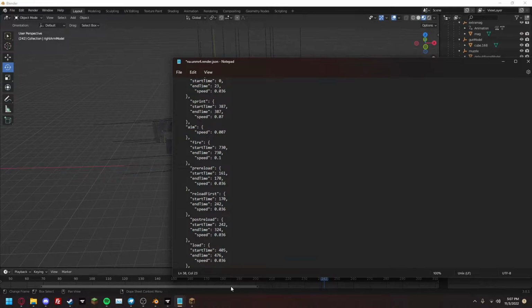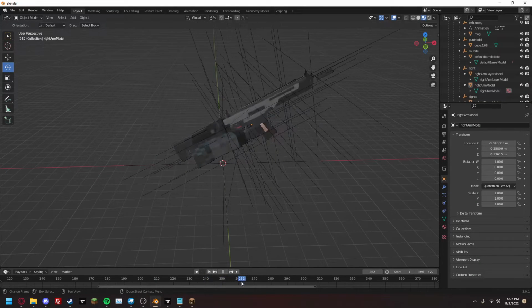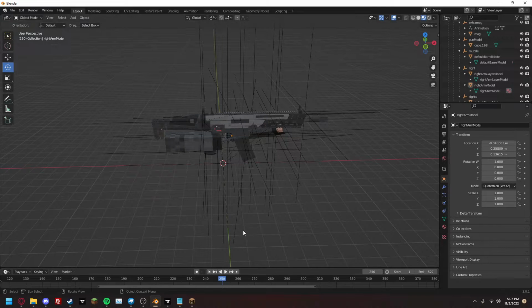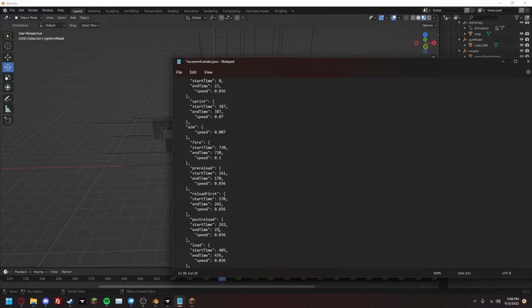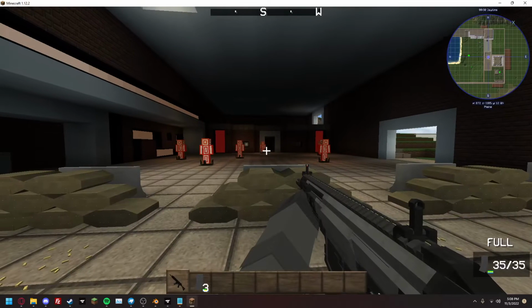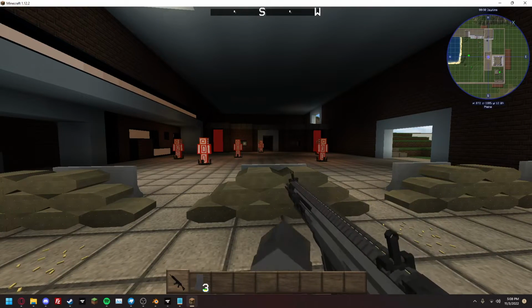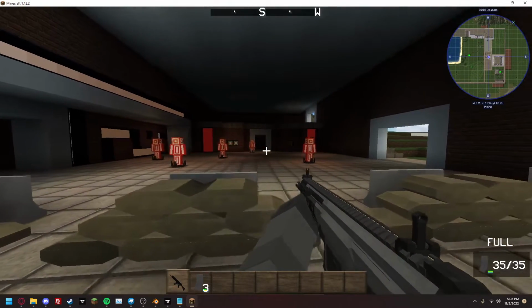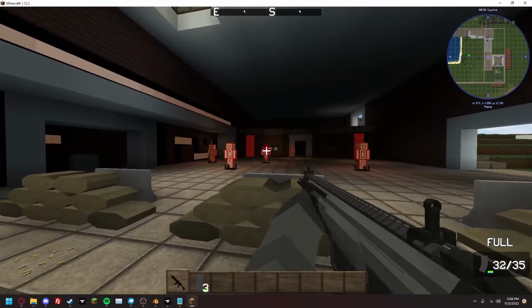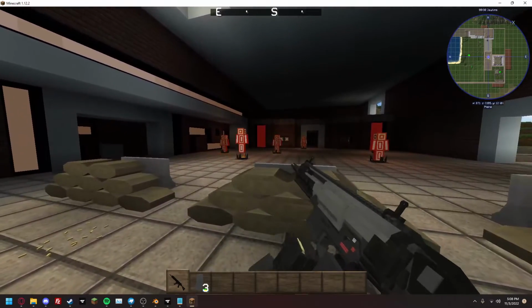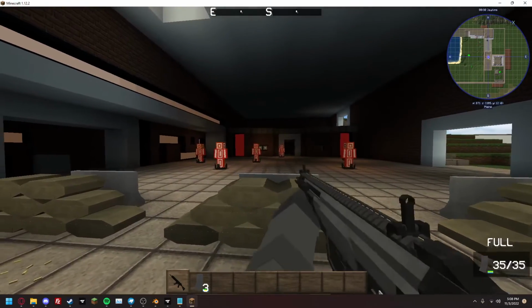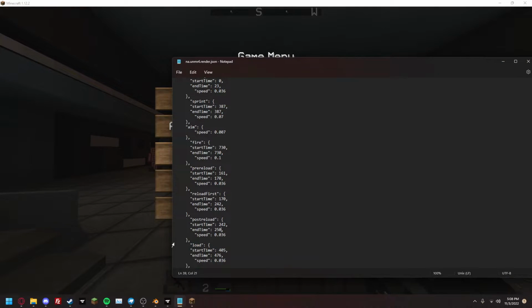So post reload is going to be that. It's going to be returned to idle. So we're going to do return to idle. 250. There we go. That's good. Now, it may look a little fast. You're going to need to probably adjust the timing on that.